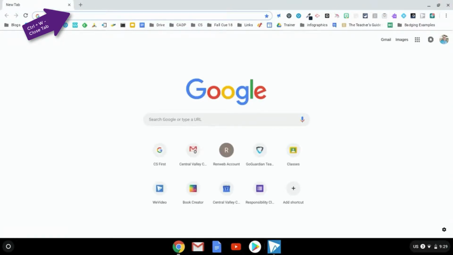So instead of even accidentally going up here and clicking that X, if I know I need to close this tab, just Ctrl W. And if I want to close a whole window, instead of going all the way over here, Ctrl Shift W will close that whole window.